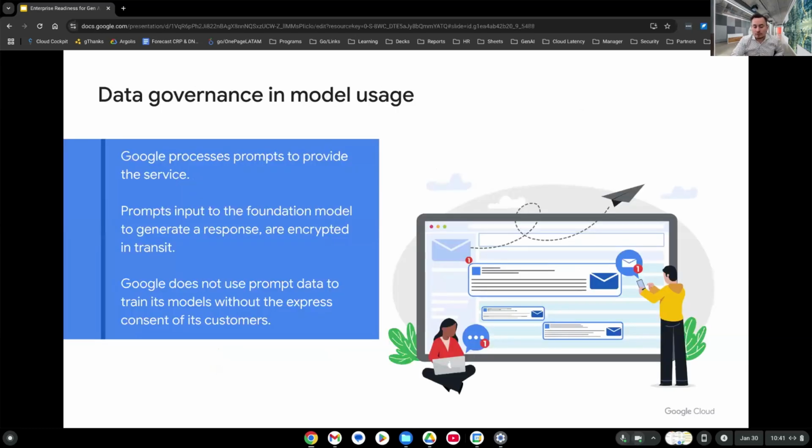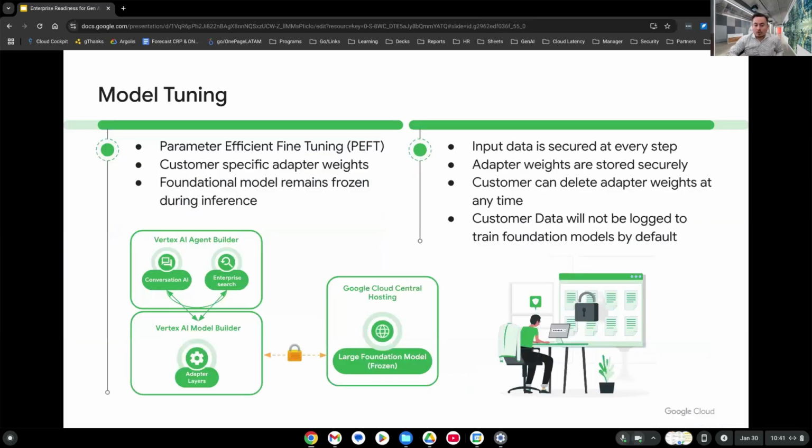Google processes the prompts to provide the service itself. We don't use the prompting to be able to retrain our models, whether for consumer use or otherwise. And we don't use the data, like I mentioned, for other purposes other than providing the specific service you're hiring Google to do.